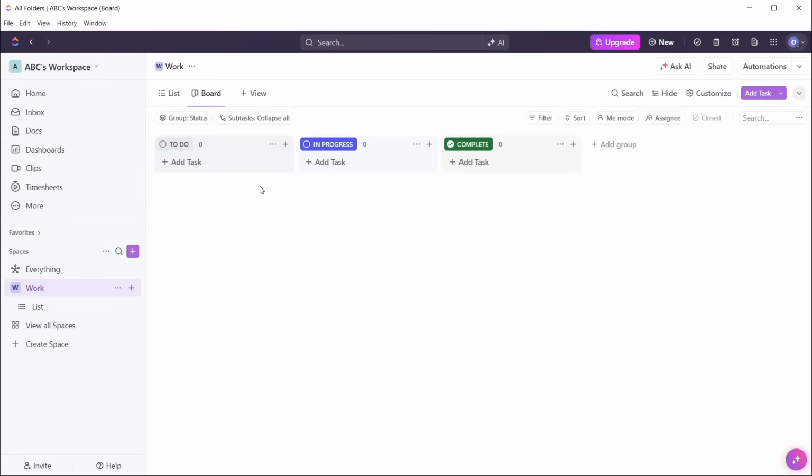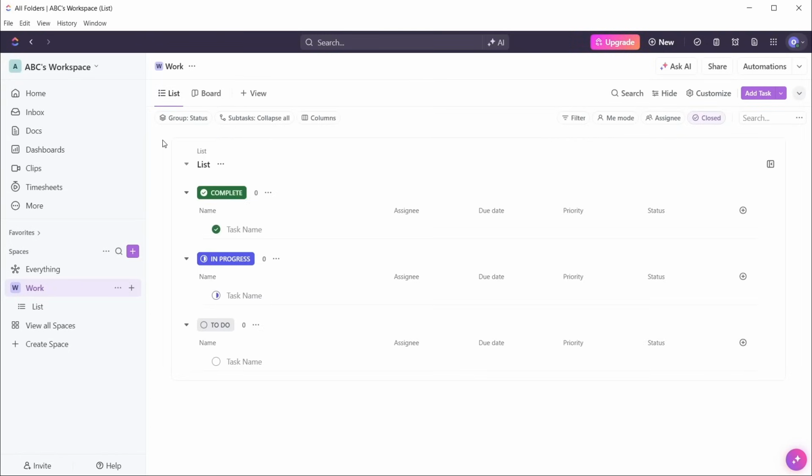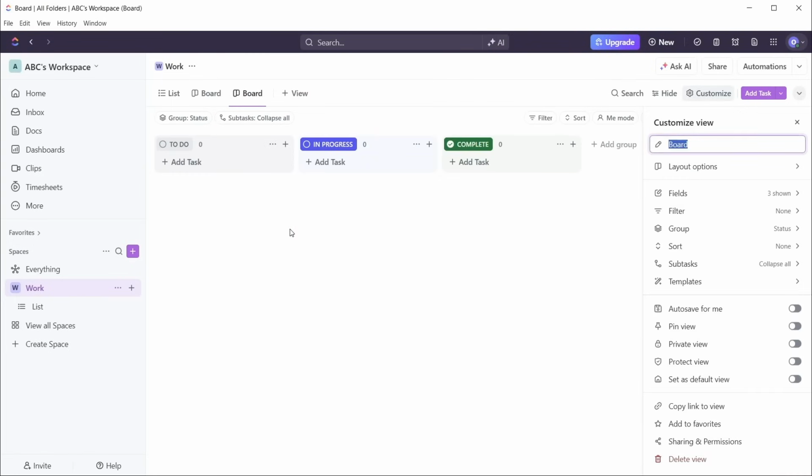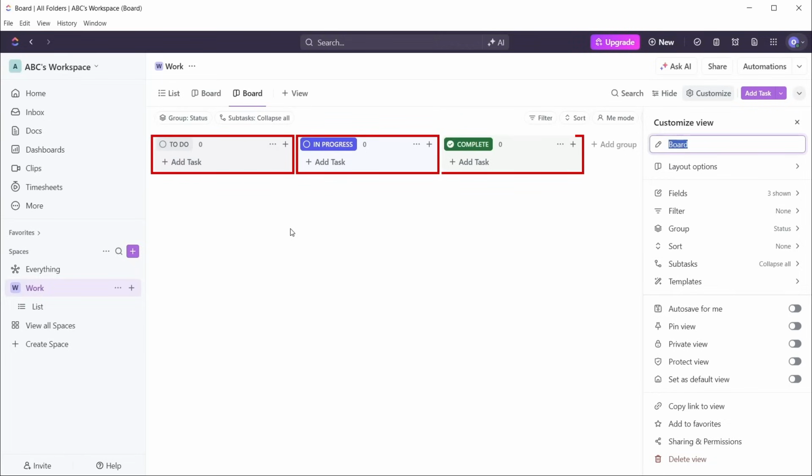Now let's get started by familiarizing ourselves with the main workspace. This area is your project control center, where all tasks, updates, and progress come together. Right now, we're viewing it in the list view. ClickUp offers multiple ways to visualize your tasks. To switch to the board view, head over to the top right corner of your workspace and click the Views drop-down. Select Board, and watch how your tasks now appear in a visual column-based format. You can drag and drop tasks across columns like To Do, In Progress, and Complete.